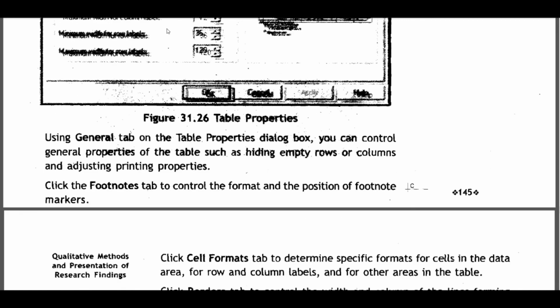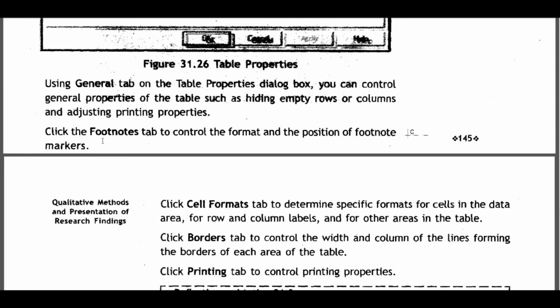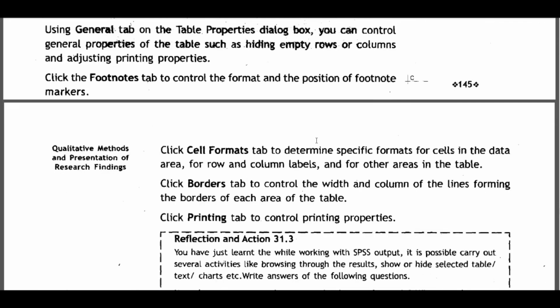Different table properties are there. How many rows, how many columns are required, what should be the font of that table, and whether a footer or header is there. So different options you can select. Using the General tab on the Table Properties dialog box, you can control general properties of the table such as hiding empty rows or columns, adjusting printing properties. Click the Footnotes tab to control the format and the position of footnote marks.